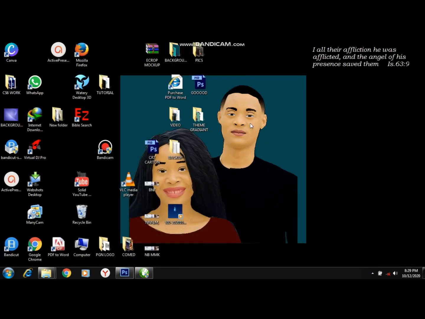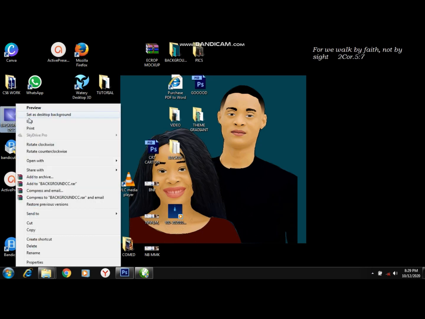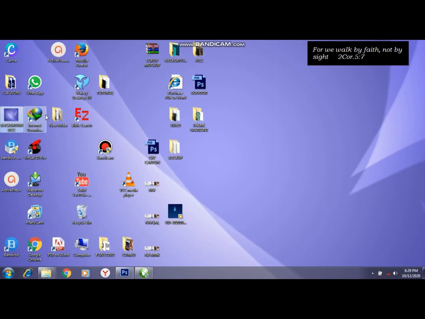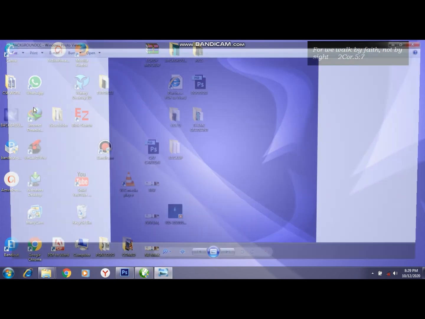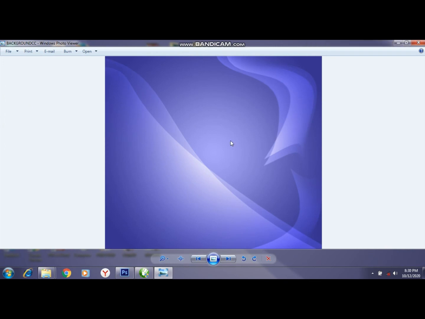Now after saving it, let's go and see what we have designed so far. That's this. Now let's set it as our wallpaper. So it gives us such a wonderful design. If you like, you can preview it. So this is what we have designed so far.